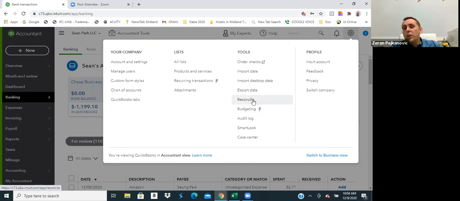another important part here is reconciliation. Reconciliation really stands for balancing your checkbook: balancing what you have spent versus what has actually been cleared with the bank. And I will show you how to do that.